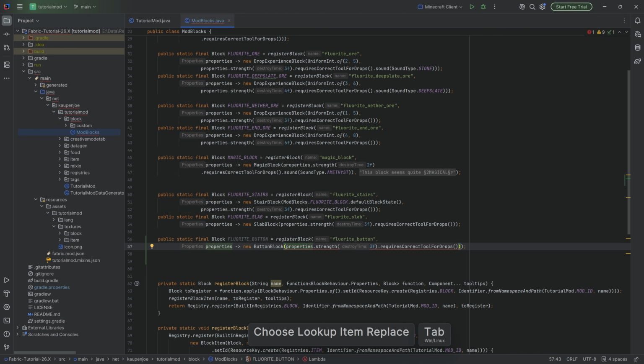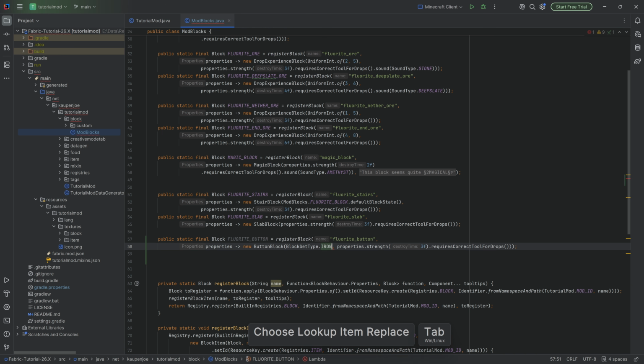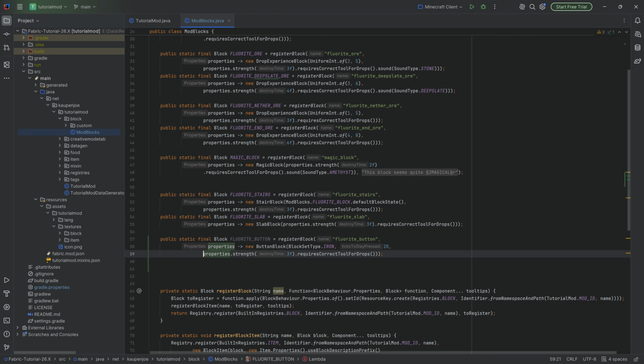Now this one takes in 3 parameters. The first one is the block set type. I'll explain it in a second. For the time being, we'll set it to iron. And then an integer called ticks to stay pressed, which I feel like explains itself. Let's do it at 20, so that's going to stay pressed for 1 second.